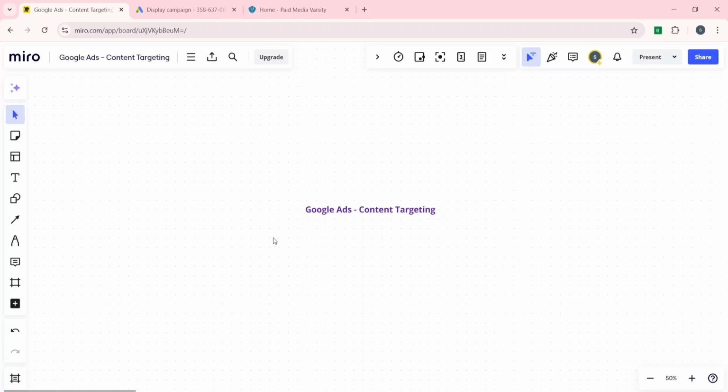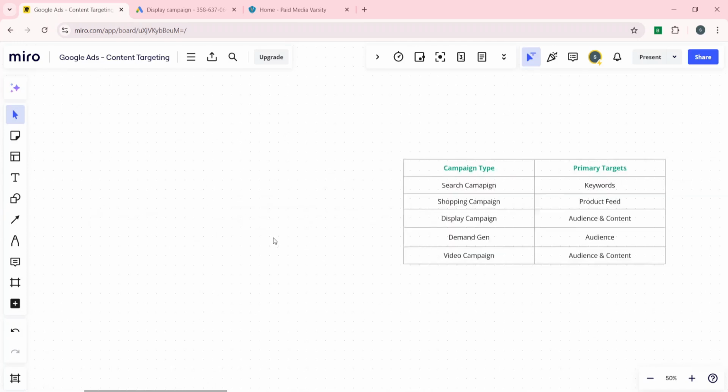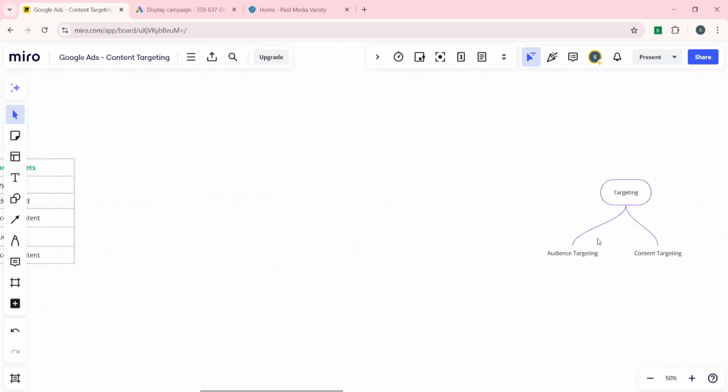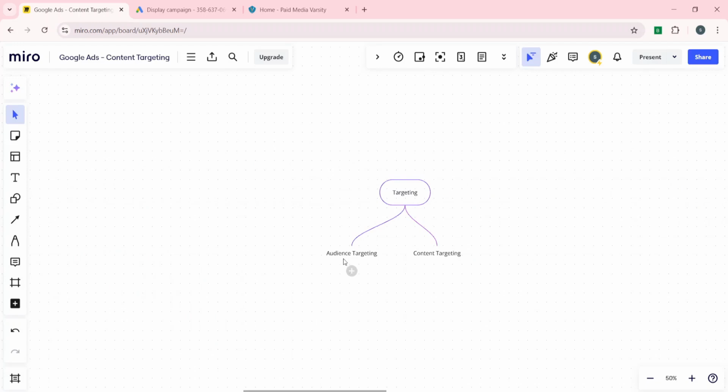Hi, in this lesson we see what is content targeting. So we have discussed, right, that for display and video campaigns we have two types of primary targets, that is audience and content. In the previous lesson we discussed audience targeting, right?